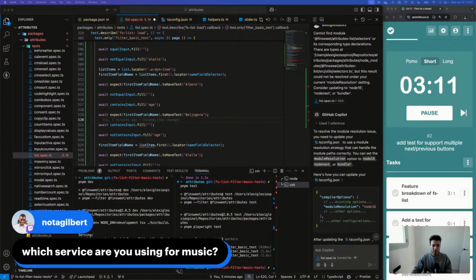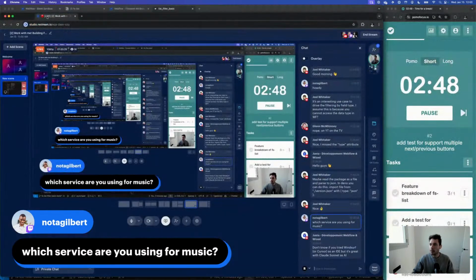Which service are you using for music? I'm using a single service for streaming. Hold on, let me decrease the music. This is the minimum volume for the music that I can have. I'm using Restream. It's this. So I'm gonna create an infinite loop now.